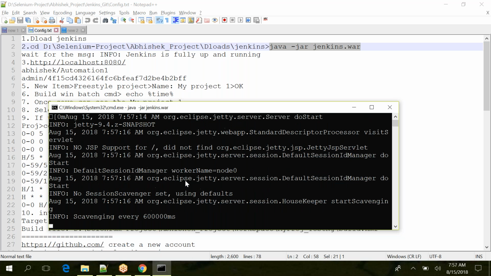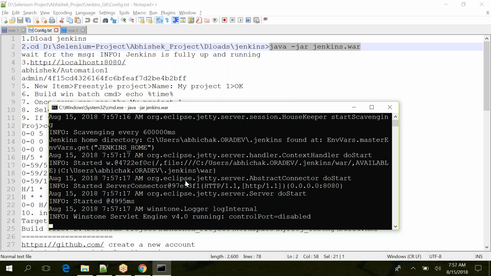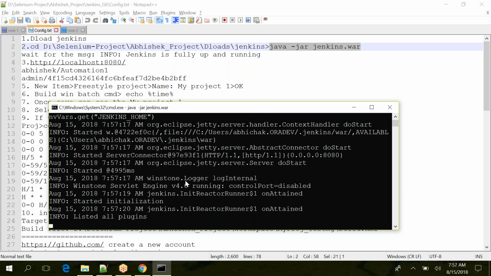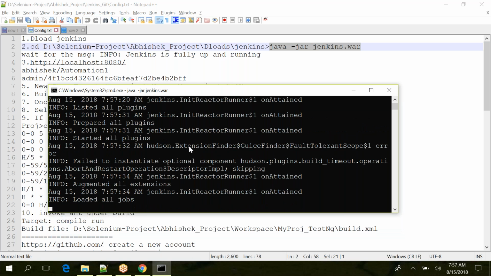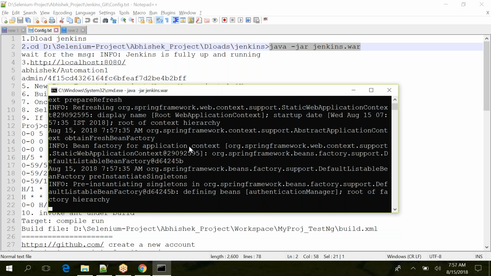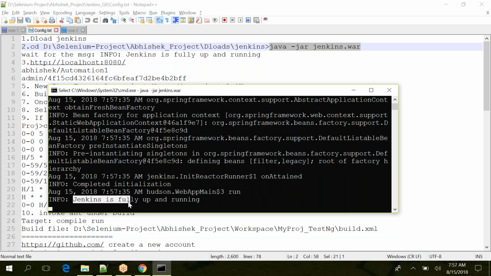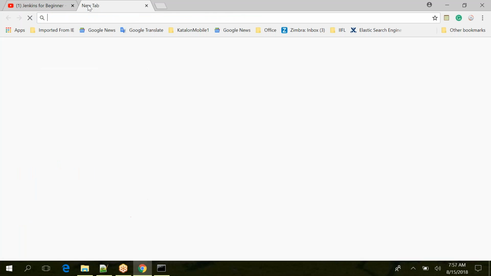It's running. Just do it, it will take some time to run. Yeah, so you should get this message: Jenkins is fully up and running. Once you get this message, it means Jenkins is running fine.